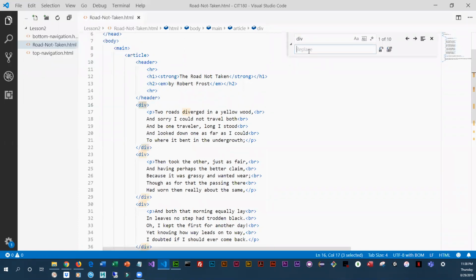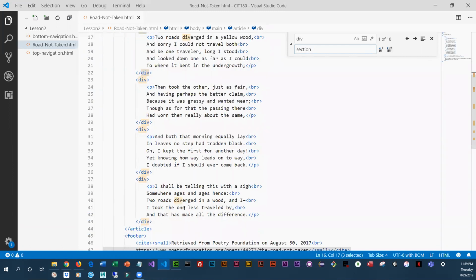So if we go into replace, you can see that because I highlighted div, that is what it filled in. Now I could change it to something else if I wanted to, but in this case, that is what I want to change. And I want to replace it with the word section. And then we have replace or replace all. So, you know, if you want to live dangerously, you could do a replace all, but take note that it's highlighting here diverged. So it would say section verged. And it's got it down here as well.